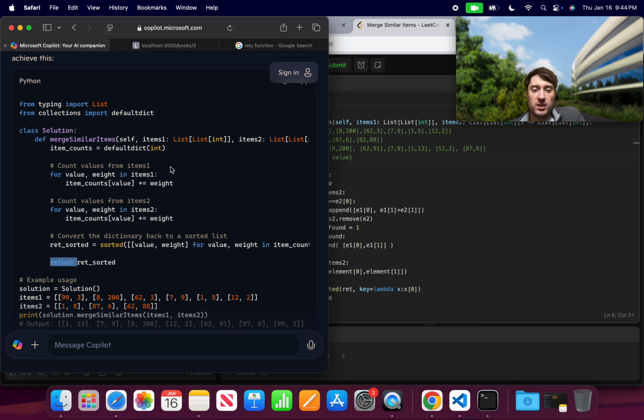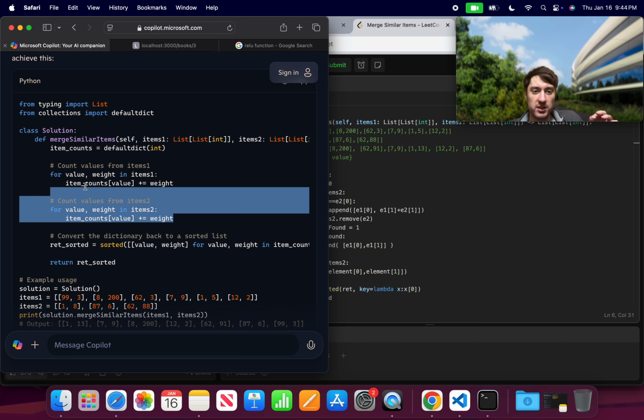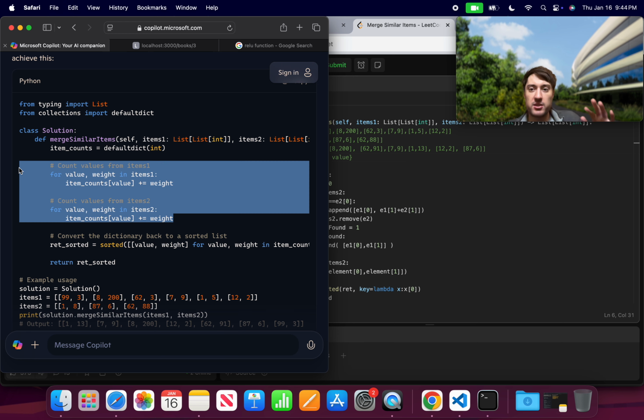Now, this is going to be a time complexity of O of n. This is going to be a time complexity of O of m. Okay, so right now these two lines together are going to be a time complexity of big O of m plus n, not multiplied, plus.